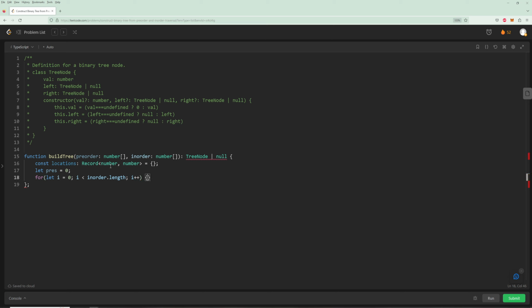We want to loop through them, and we want to save the index of every single number so we can get it in O(1) time, because we're going to need to use it a lot. So that's going to speed it up. So essentially locations[inorder[i]] = i, we're just saving. The key will be the number, and the value will be the index, so we can get it really quickly. So once we use a number in preorder, we can figure out where it is in inorder in O(1) time.